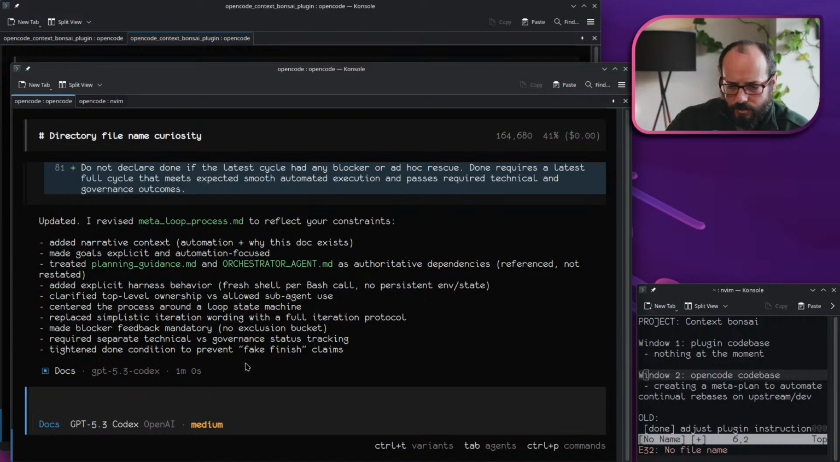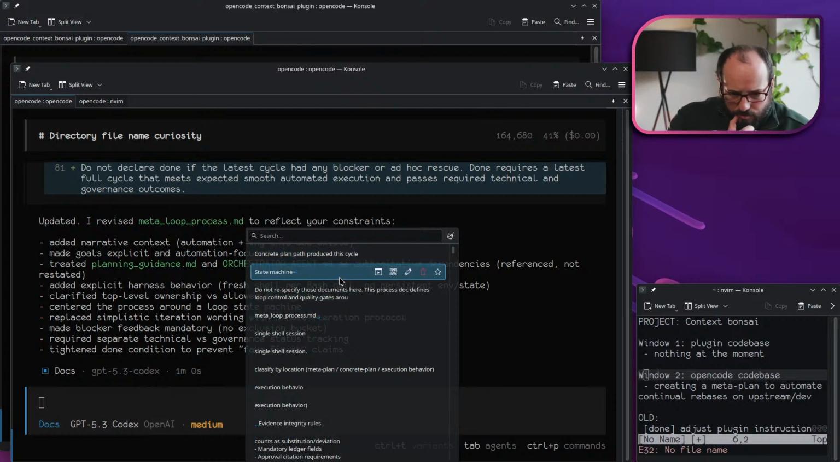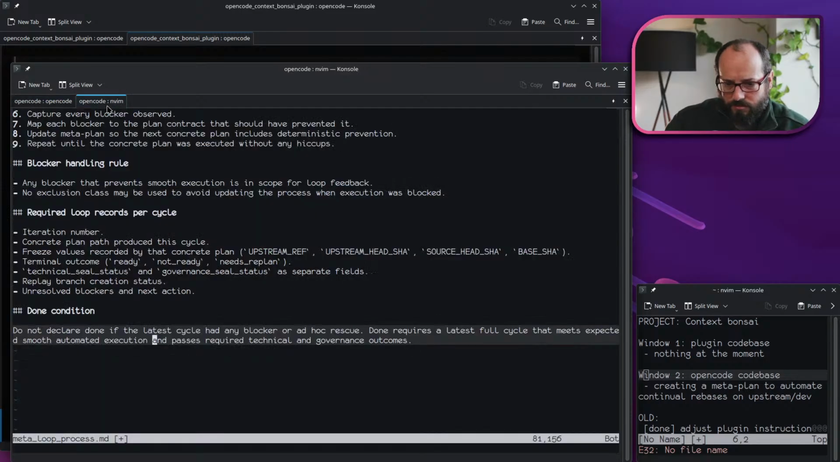So what I want to talk to it about, I put a bunch of stuff in my clipboard. The state machine I figured was okay. Concrete plan, I guess, is going to be okay. Oh, those were the only two things I copied? All right. In that case, let me think about this.